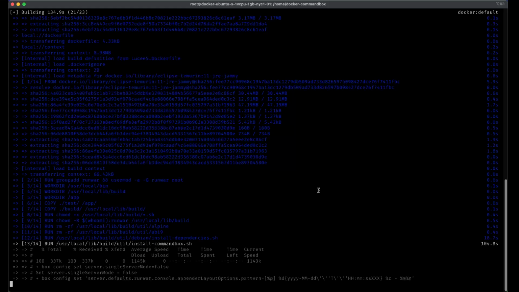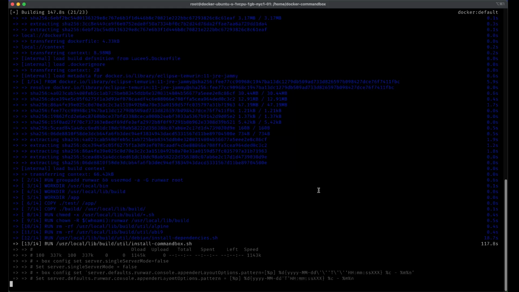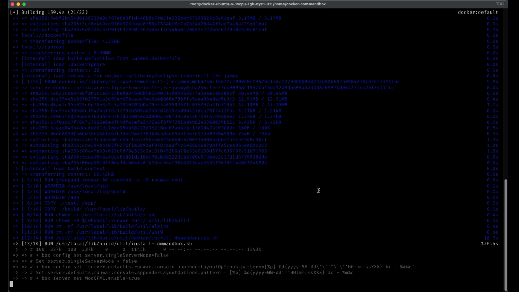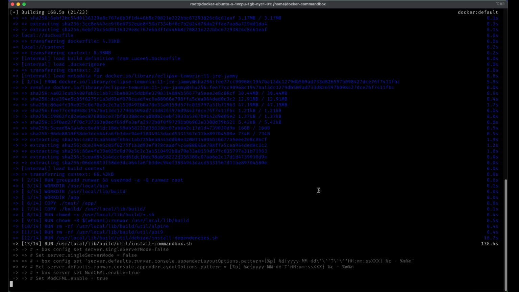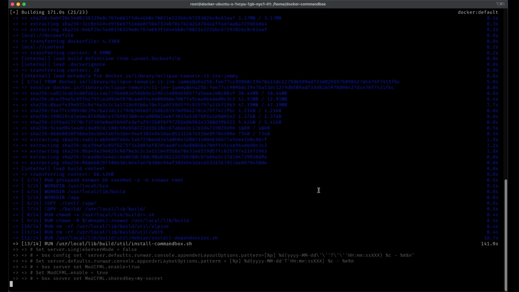And then coming next, you'll see the other commands that we entered in there. That's to enable ModCFML, which is what is used for multi-sites on CommandBox. Now, not to be confused, CommandBox 6 does have a multi-site option as well. It's something totally different than ModCFML, and I encourage you to go check that information out. Here you see we're setting ModCFML enabled equals true. We're going to set the secret key here, or the shared key, to my secret.